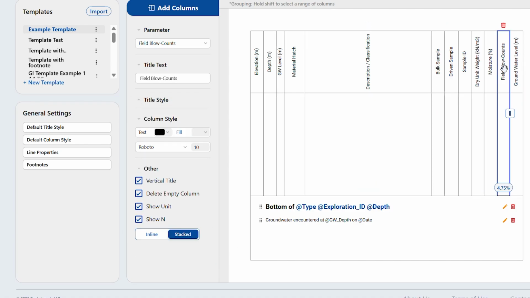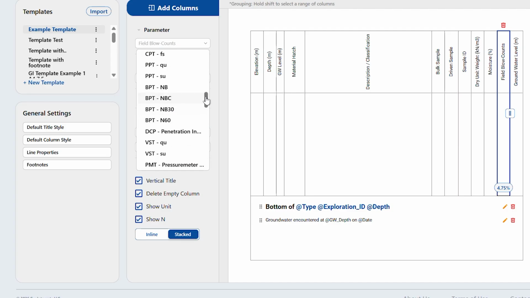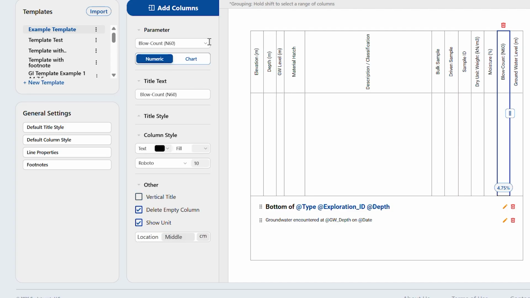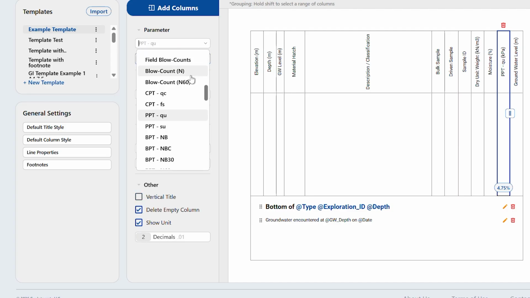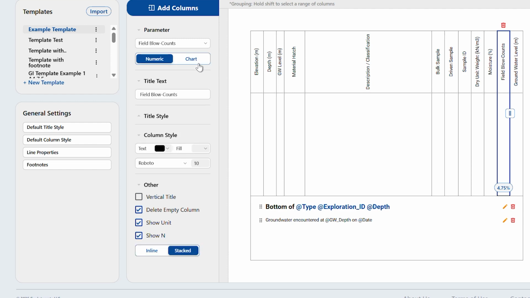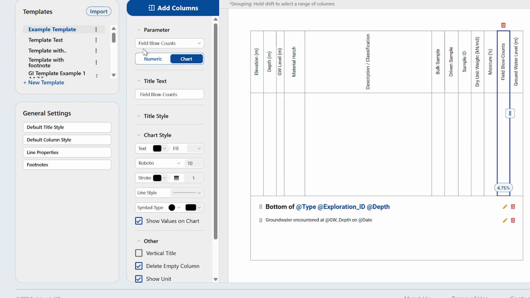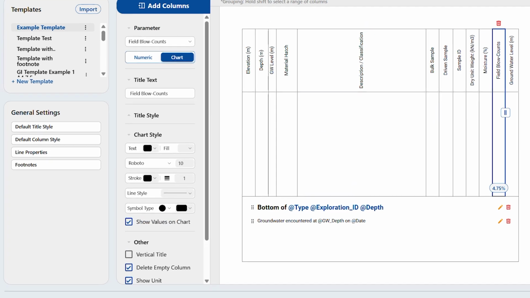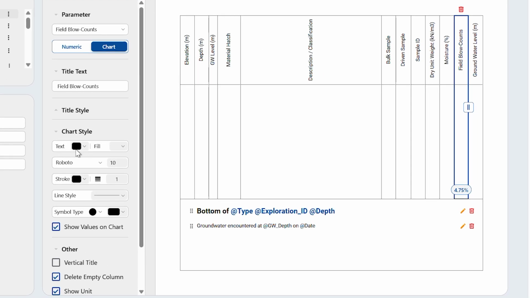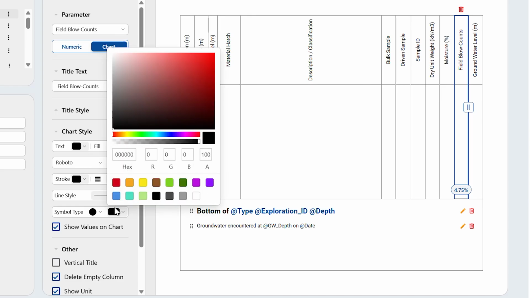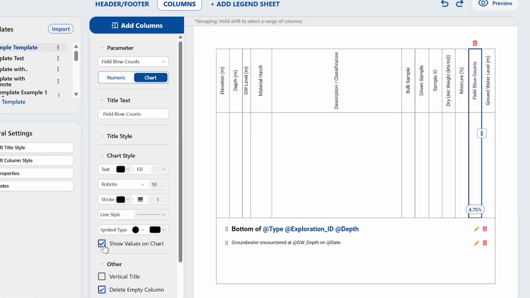For field test parameters, you can choose between numeric and chart display options. Numeric mode displays the values directly in the column, while chart mode displays them as a chart. In chart mode, you can customize the chart appearance, including axis text, line color, line thickness, line style, symbol type and color, and whether to display numeric values on the chart.